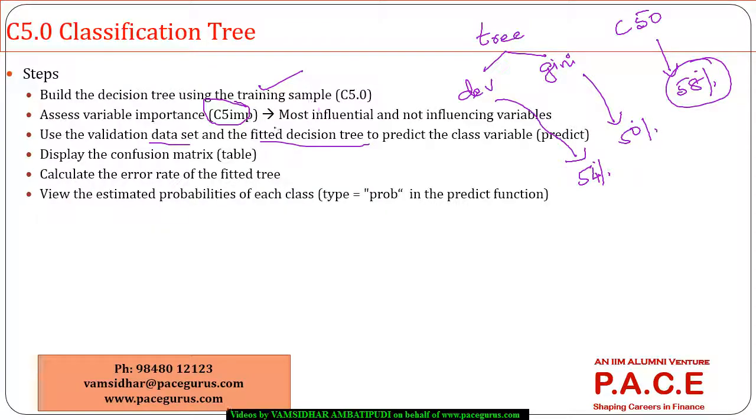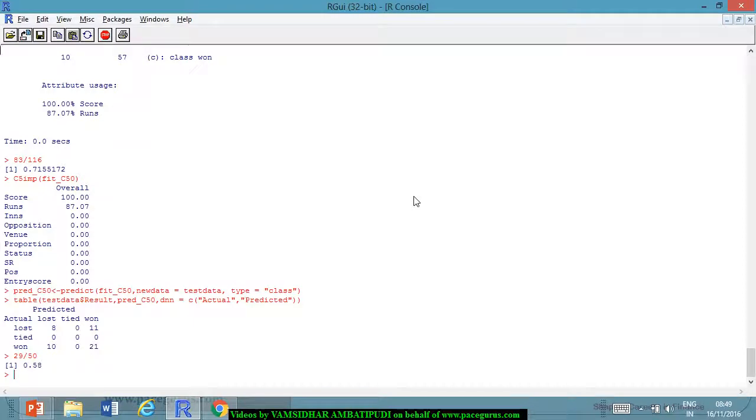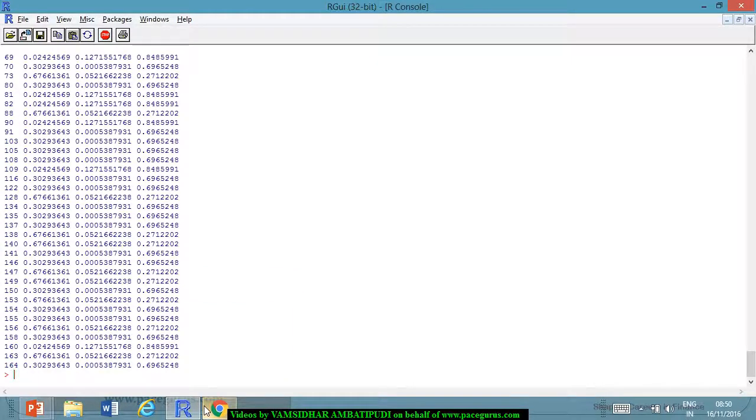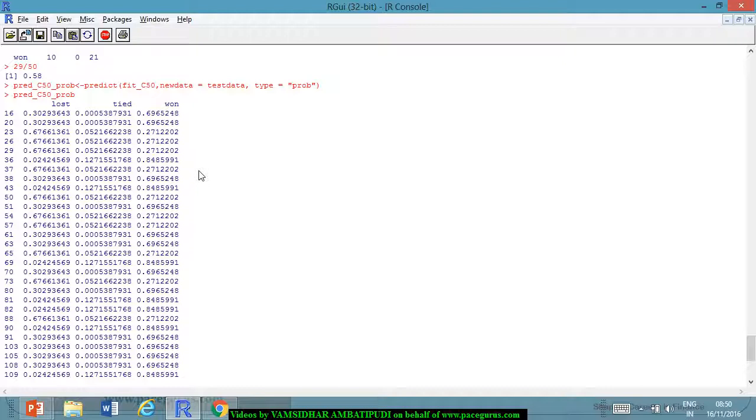So we have calculated the error rate of the fitted tree, and we can also estimate the probabilities of each of the classes. This is one more thing. Let me take the predict C_C50, and I want to take the probability. Instead of setting this to class, let me set it to prob. Now if I want to print for all these 50 people, what is the probability that they belong to lost or tied or won?